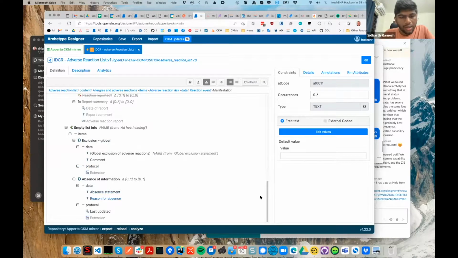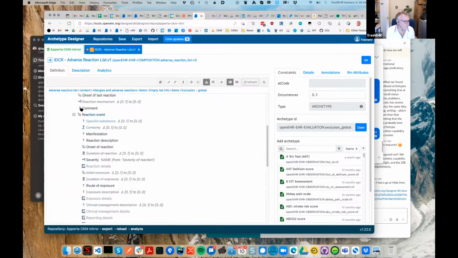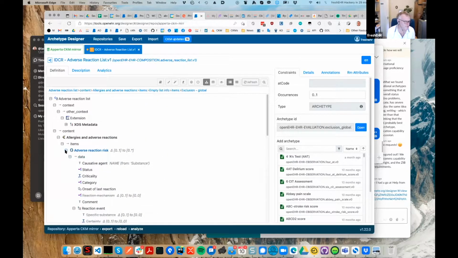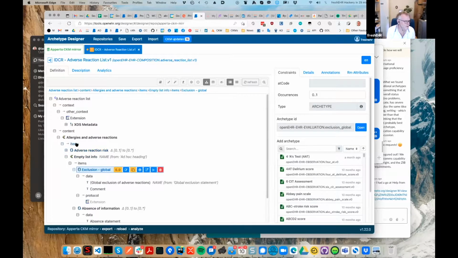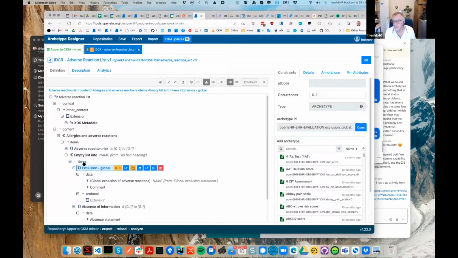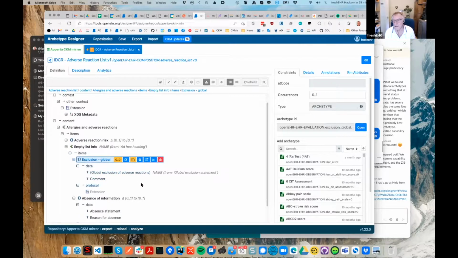Right. So that exclusion is an archetype, right? That's an archetype. So you would never have these, and we can't really assert this in openEHR, but if you've got one of these and you've got one of these, you've done something wrong. This should only be allowed to be entered if there are no actual adverse reaction risk archetypes. It is a positive statement that this list is empty. There's a further subtle variation of that.